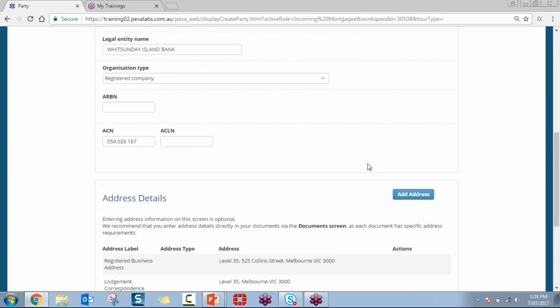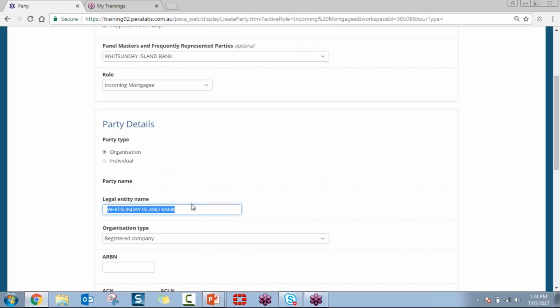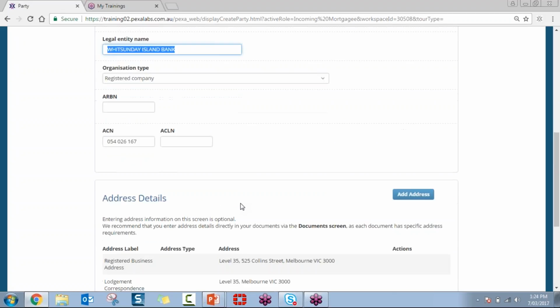So no free typing really required. However, if they're not a panel master or they're not a frequently represented party, that's okay. All you would do is free type their details here and fill out the details manually.